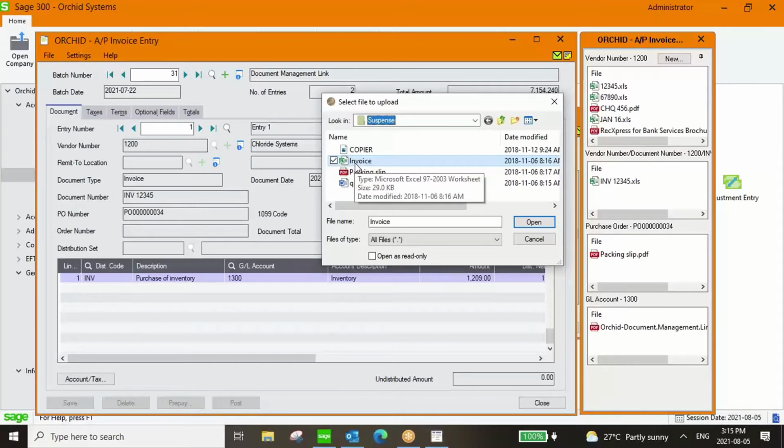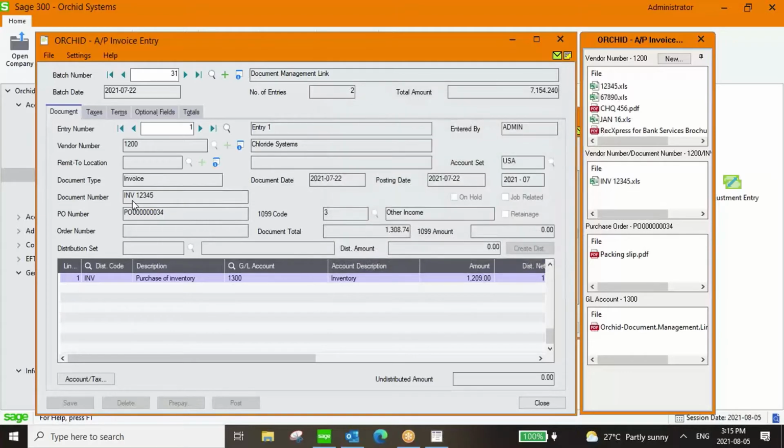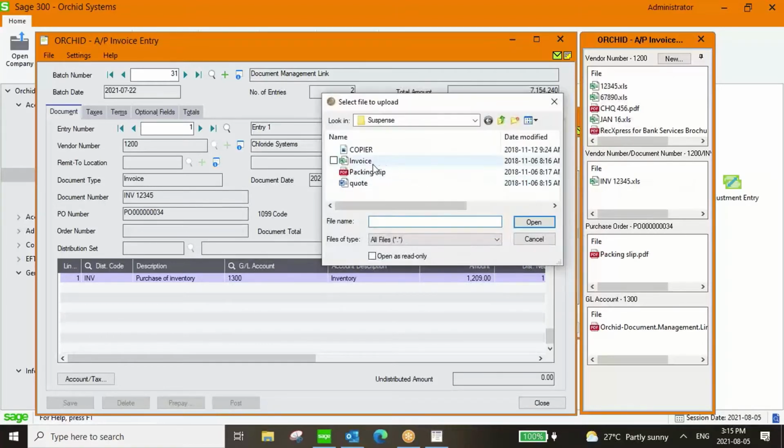The other thing you may have noticed is it changed the name of the document to INV 12345. That is based on the value in the document number field. So this is an optional configuration where you can specify that you want to rename a document based on the value within a field, in this case, the document number field. So you'll see that the invoice is actually stored in my vendor folder, but I'm filtering against that folder and I can just see the documents that relate to this particular entry. I can add as many documents here as I like.